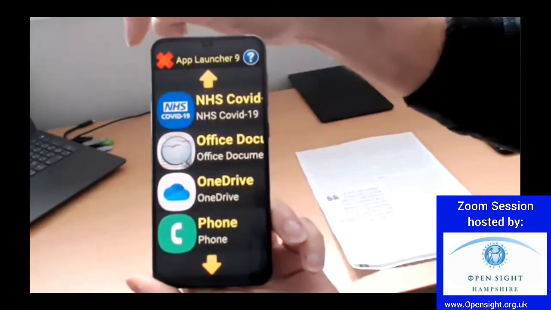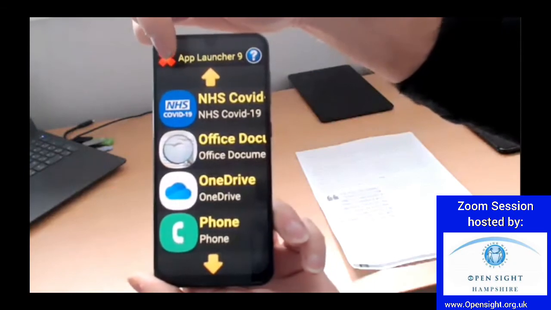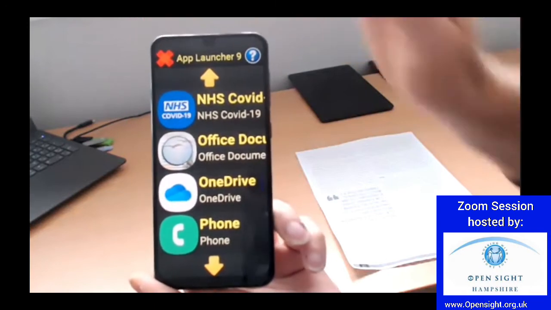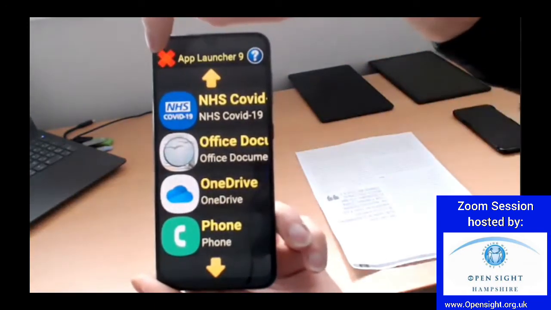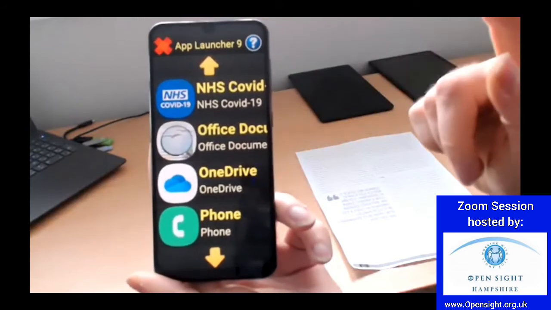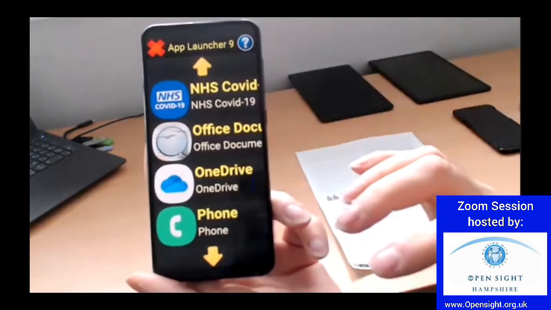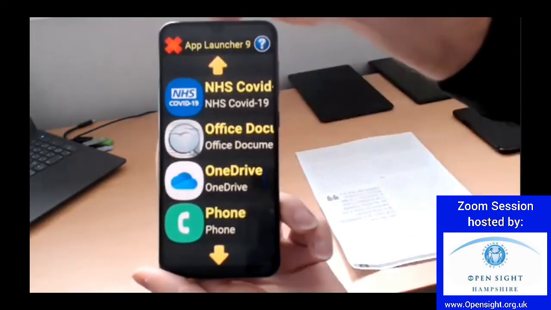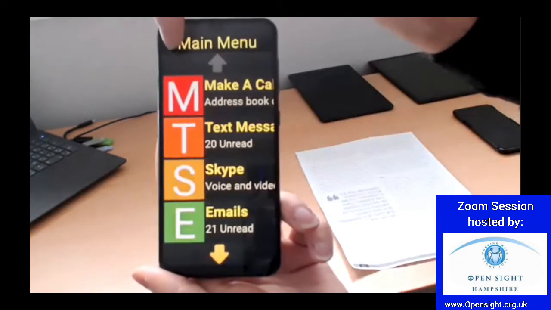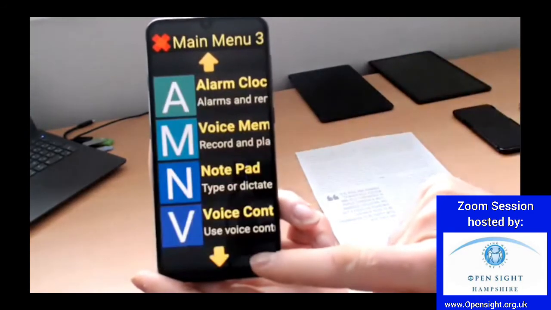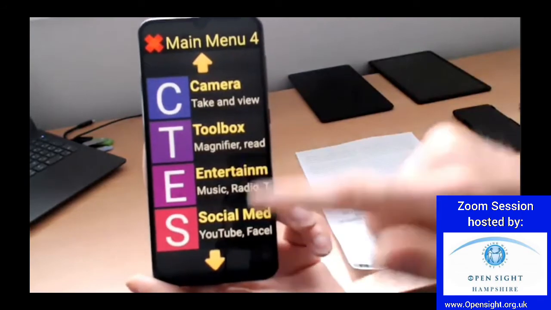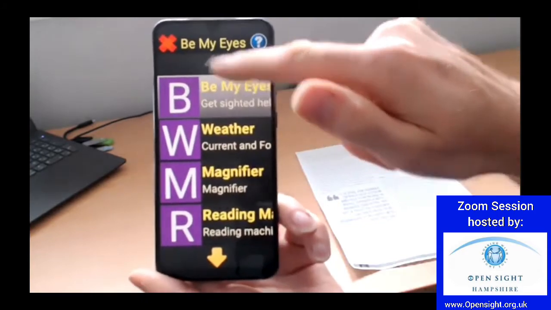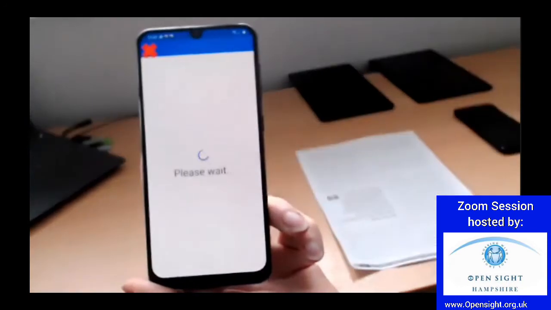Okay. And then the other app that I just want to show is the Be My Eyes app. And we've actually glued the Be My Eyes app to the main menu because so many people like to use it. And that's the same for any app. If you use this app a lot, you can actually glue it yourself to the main menu to make it easier and quicker to access. Main menu page 4 of 6. Toolbox menu page 1 of 4. Be My Eyes.